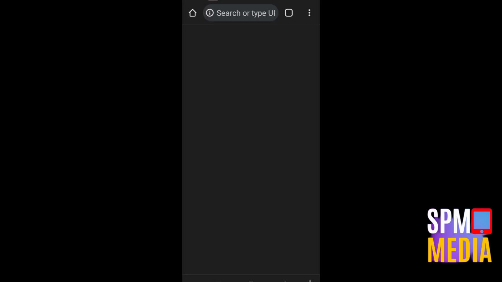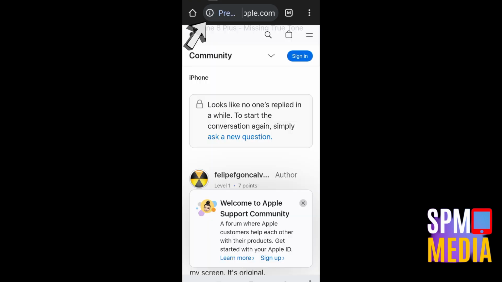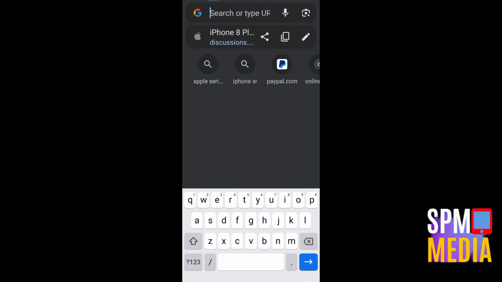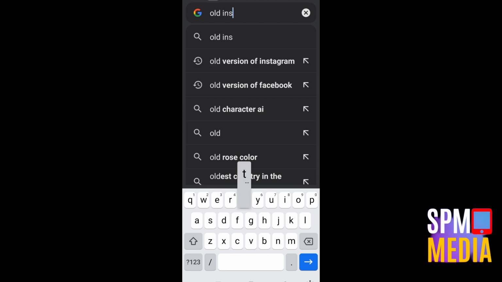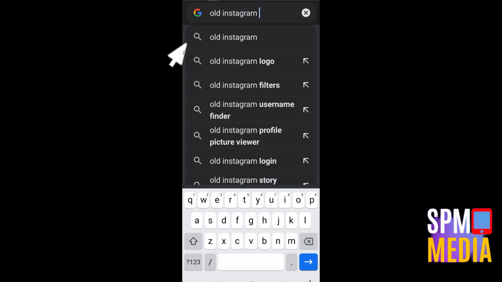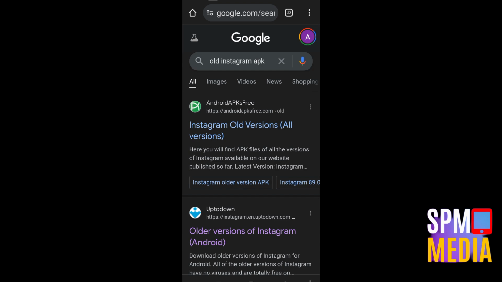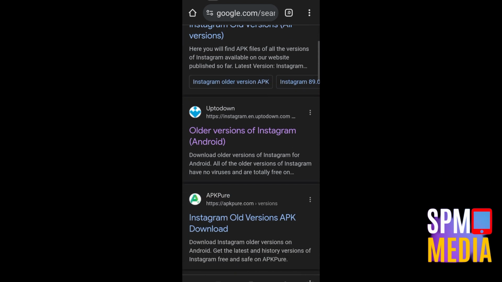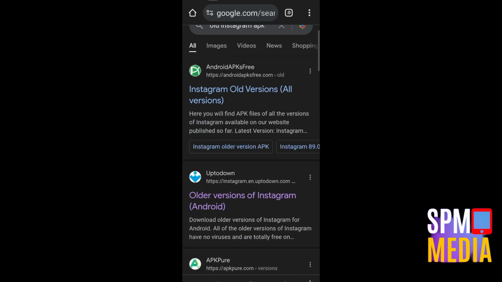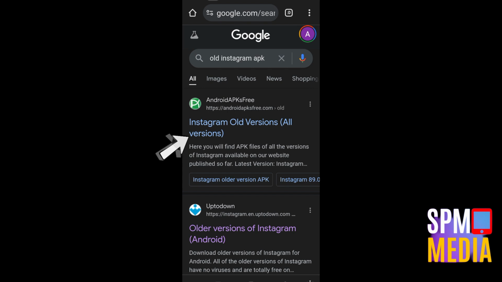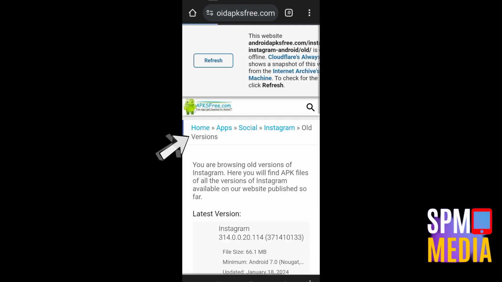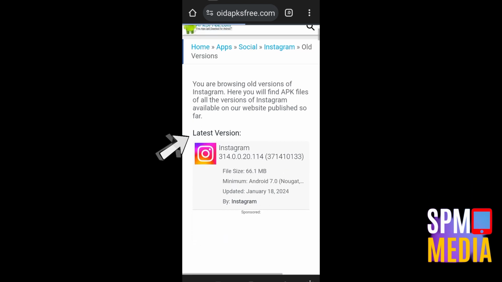Once you have uninstalled your Instagram, you have to go to any web browser, for example, Google web browser. And then what you're going to do here is you have to search for old version of Instagram. Why? Because in the old version of Instagram, Meta AI is not there. It's not yet added. So if you want to remove this one, or if you don't like the feature of Meta AI or Instagram latest update, what you're going to do is to simply download the old version of Instagram.